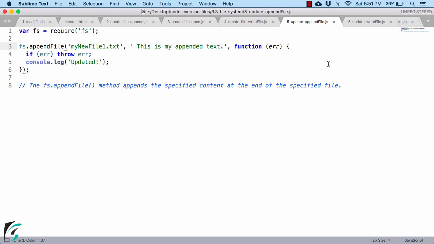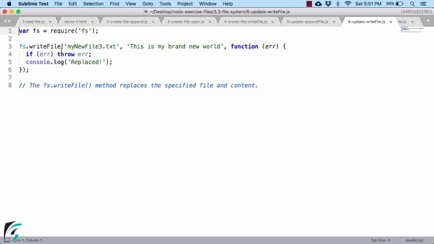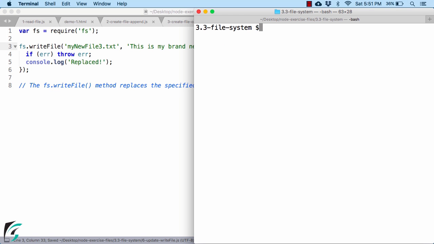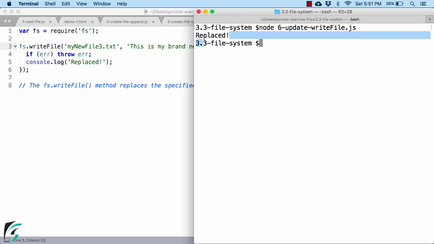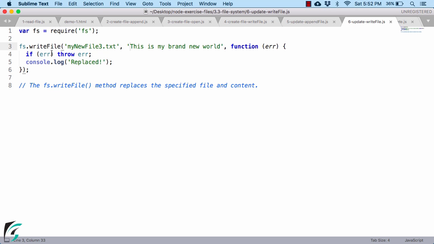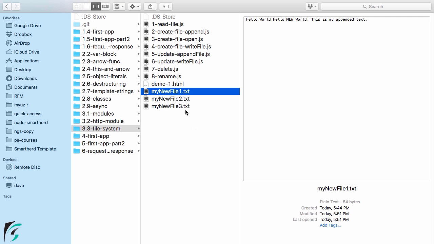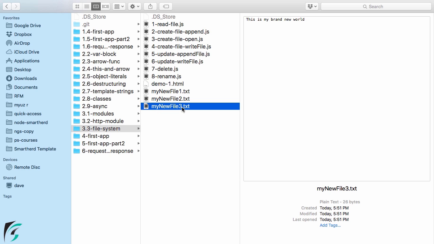Now again we have one more example of updating the file by using the write file function, which we also saw earlier. This time I am simply going to update my new file 3.txt. If you save the file and in your terminal try to run it, then it says replaced. Now what this function does is it simply replaces all the content of this file by this particular content present here. If you check the content of my new file 3, then now it says this is my brand new world. The whole content got replaced.